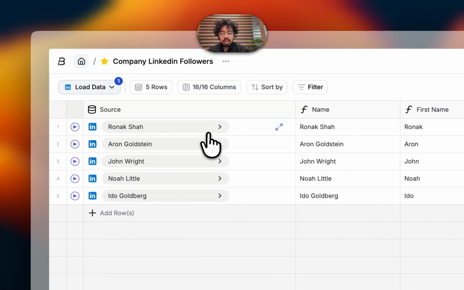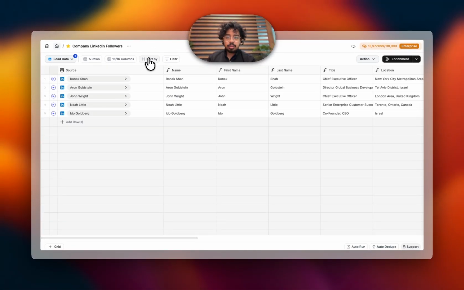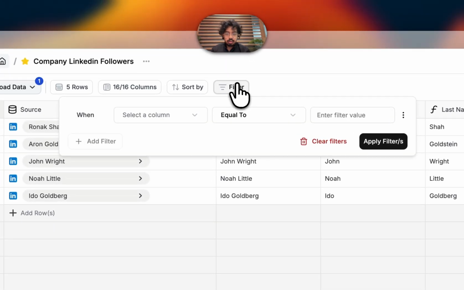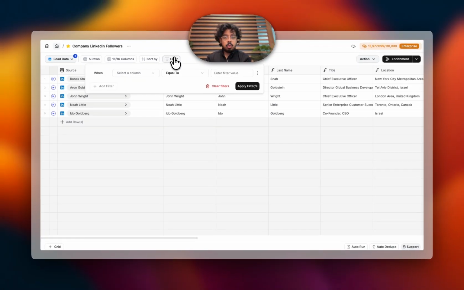Other than that, you also have an option of sorting your grids using the sort by button right here. You also have an option of filtering your grids. So for example, if you only want to reach out to or export people who are belonging to a specific geography, and you already have that value available, you can set that up right here.